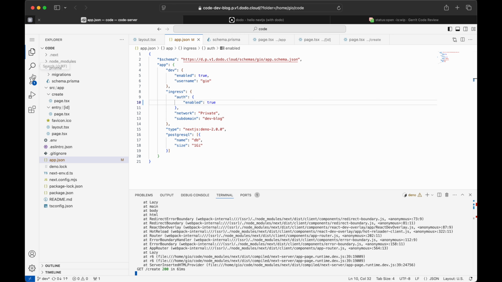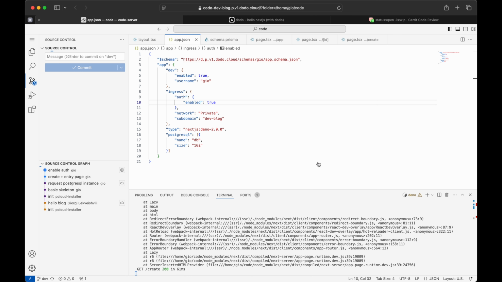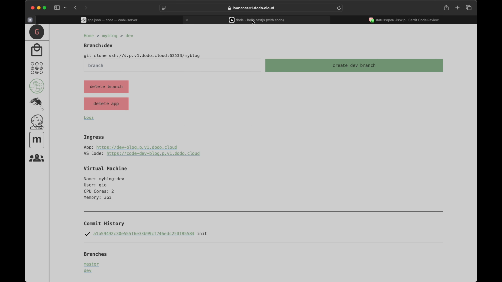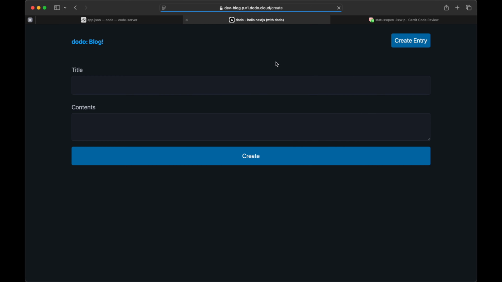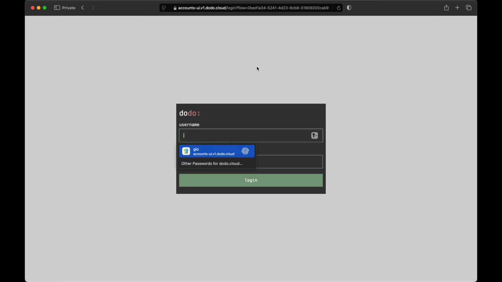Note that I'm doing all of this without restarting the running application service. Since I'm already logged into the Dodo, I can continue using the website. But if I open it up in the incognito mode, then I'm automatically redirected to the authentication page.